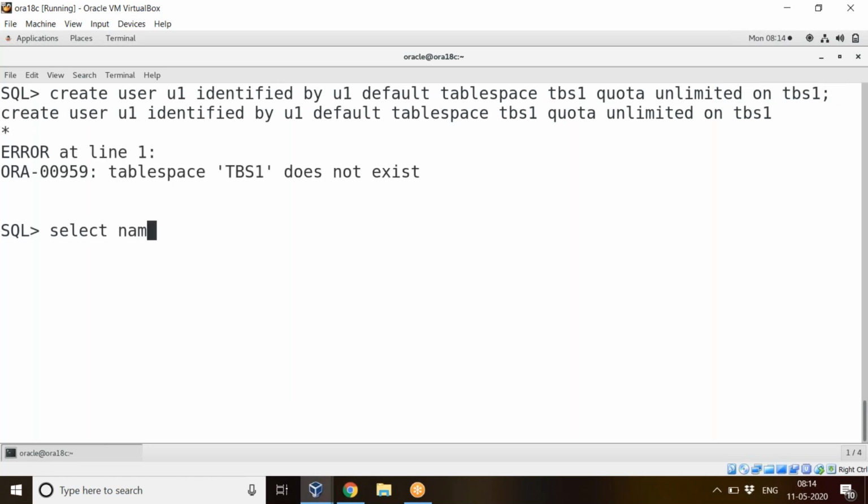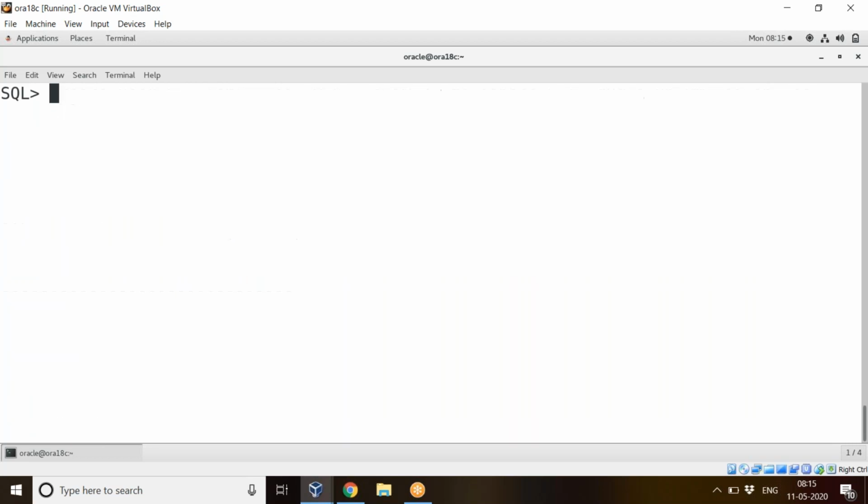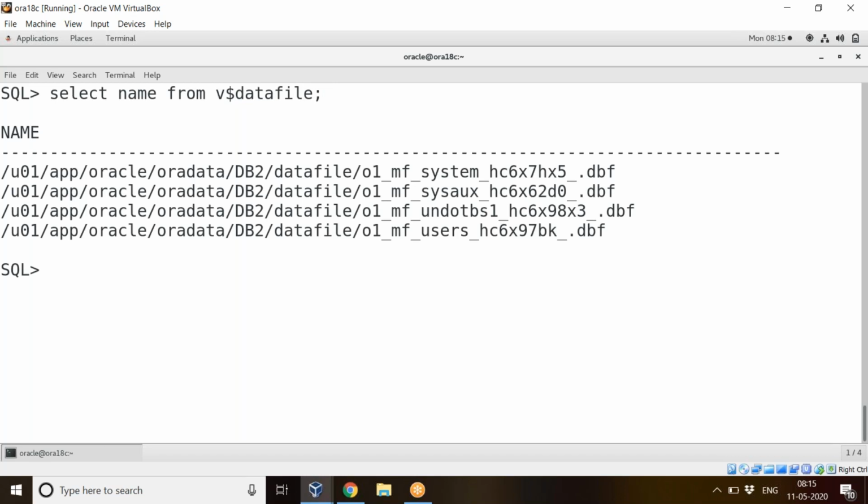Before that I'll check what tablespaces I have. Select name from v$tablespace. So I don't have it. Okay. So now I'll create a tablespace and then assign it. Before that I should know my file location, where I have to create my tablespace. So select name from v$datafile. This is the procedure. Whenever we are going to create a user, I should know the tablespace path. For a tablespace path, I should know the datafile path. That's why I'm going to create a tablespace.